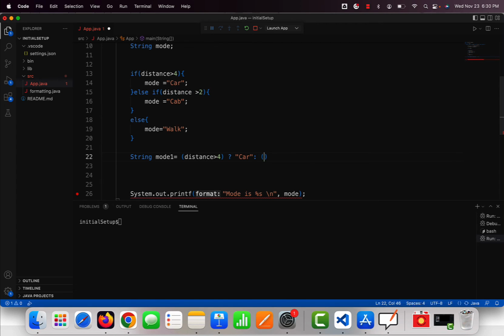We will take the condition, and after that we will add a question mark, and we will add what will happen if this condition is true. That's a cab. We'll add it here. Now what will happen if this condition is false? That will go into this else block, and that will be our walk. So this is the one where we do the nested one.